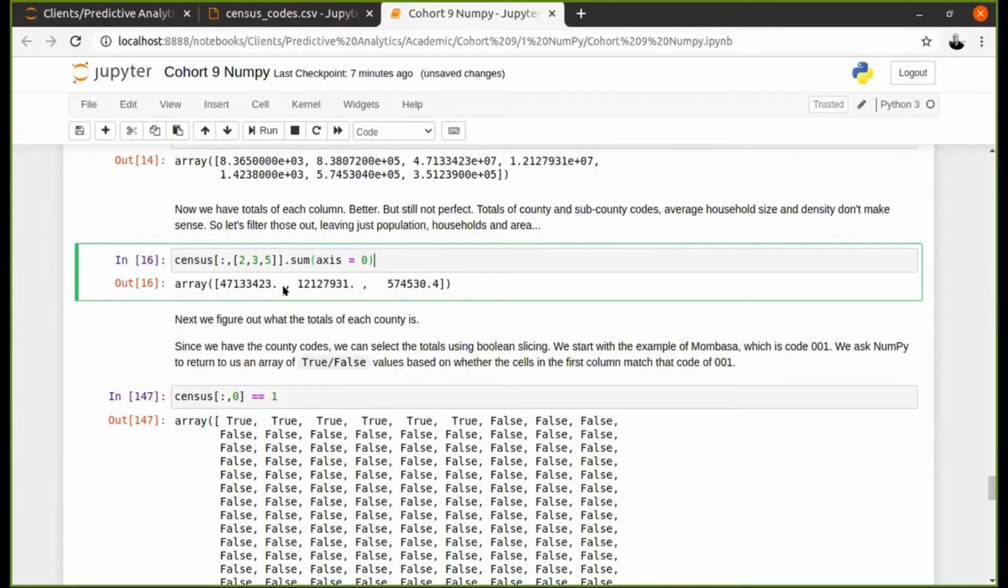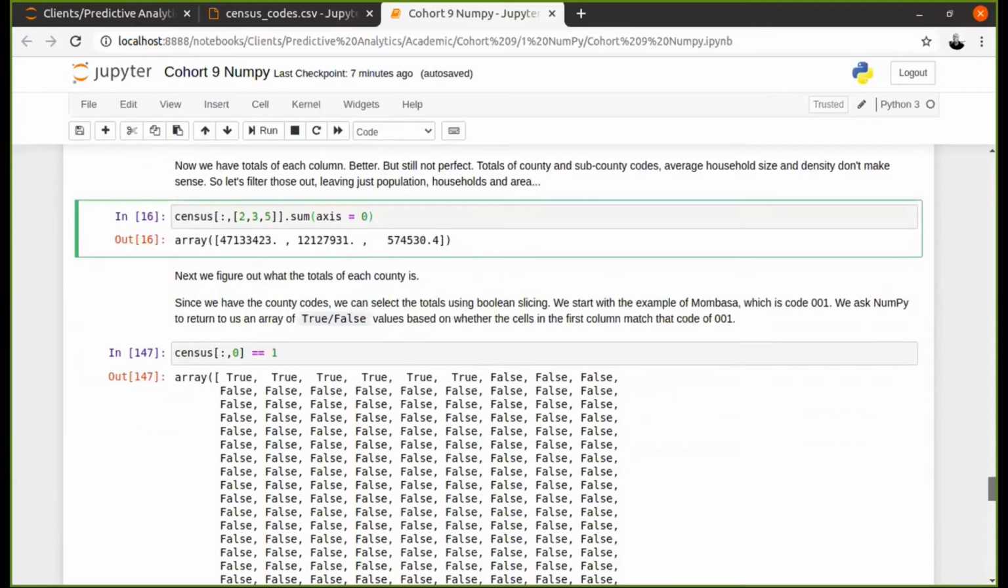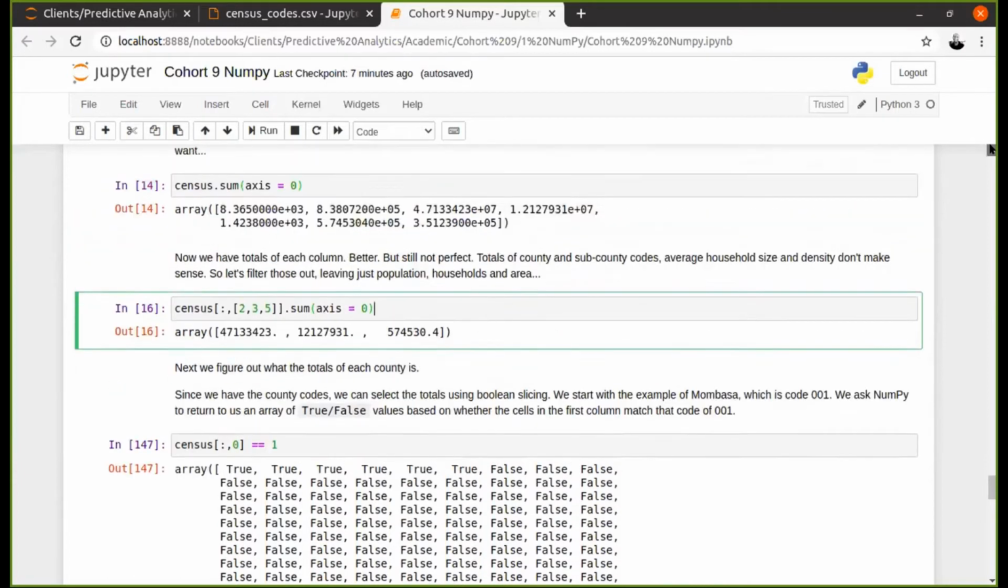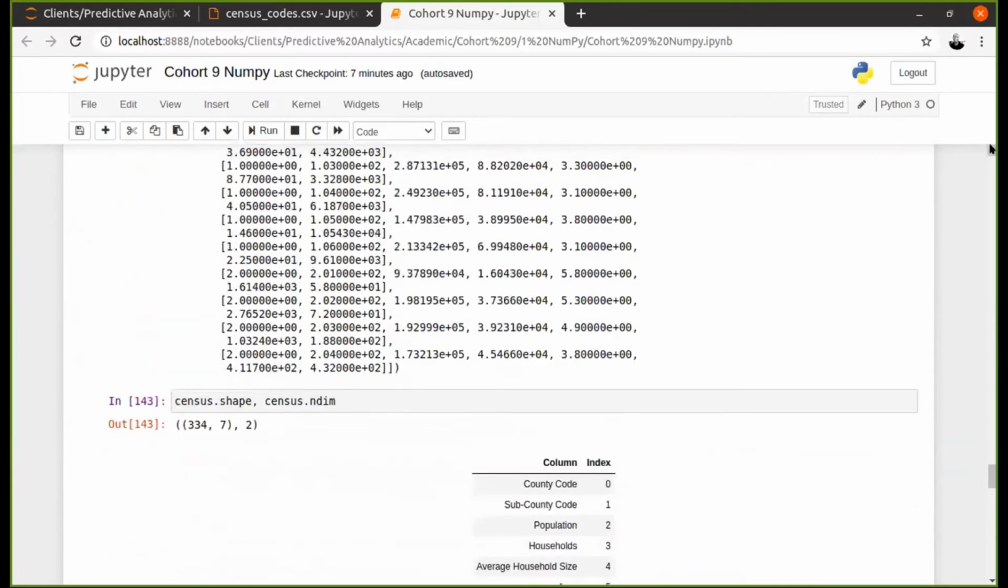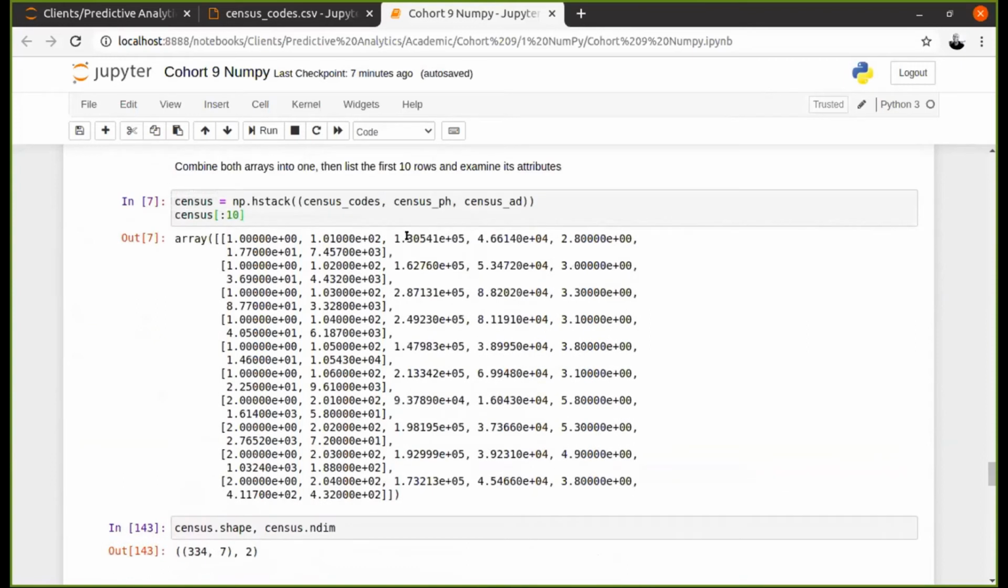So now that we have seen what the totals are for the different columns, we can go to looking at what the totals are for each county. As it is, the array just has the values for the different sub-counties, but it's not aggregated by county. And maybe we want to look at the data aggregated by county.